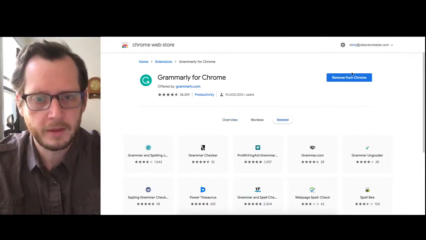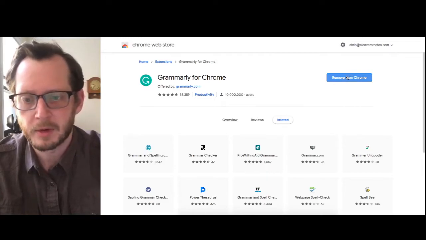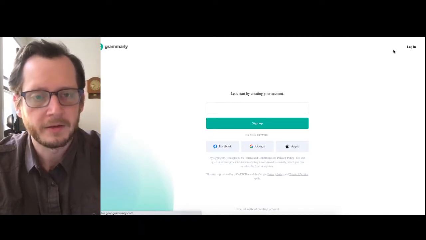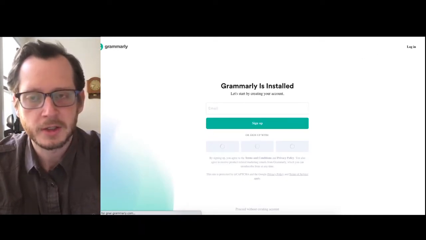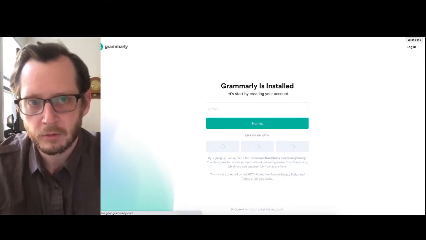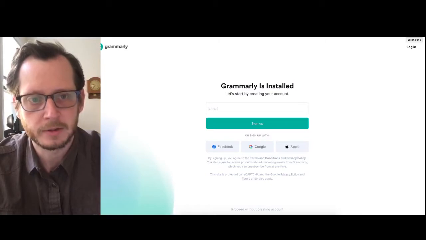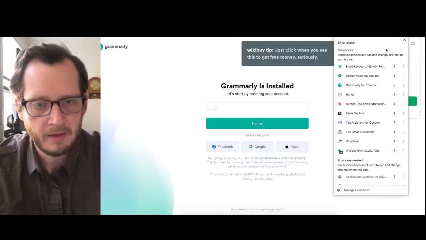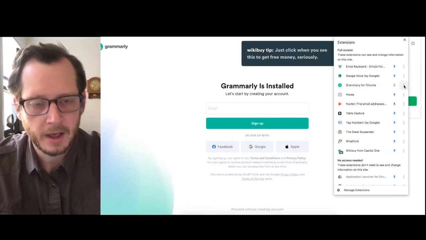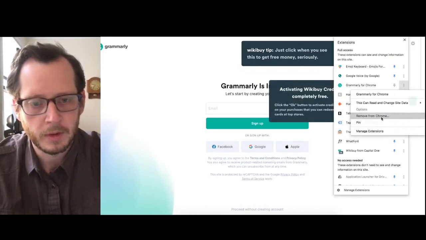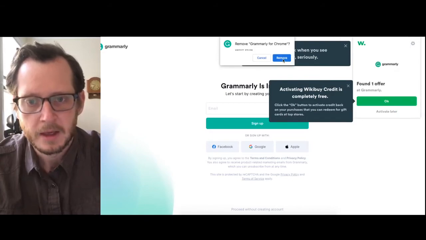Now, this is gonna come up immediately, but you're probably gonna close this window and work on using Grammarly for a while. So instead of finding that page again to remove the Chrome extension, click on the extensions tab, which is this little puzzle piece, and navigate down to Grammarly, click on the drop down, and you can remove it from Chrome just as easily. So that is how you do it.